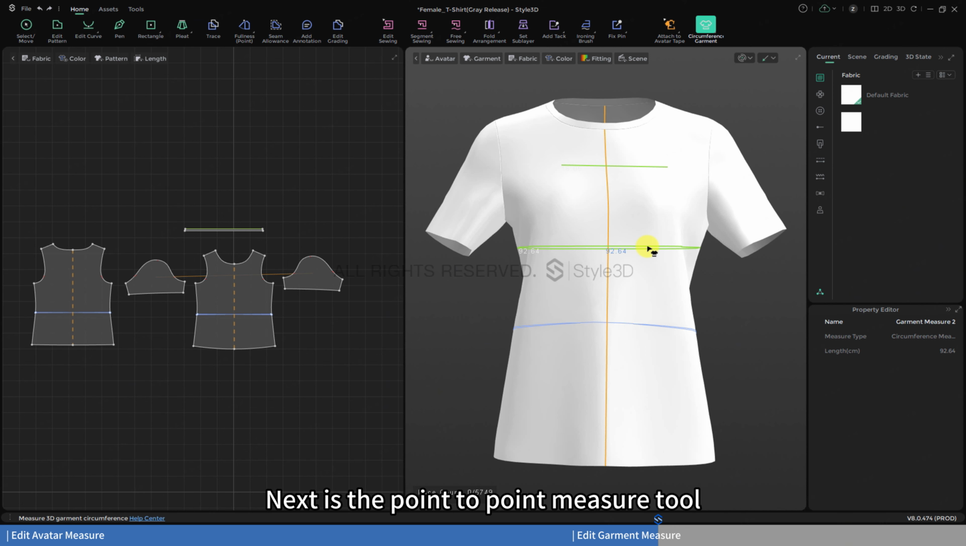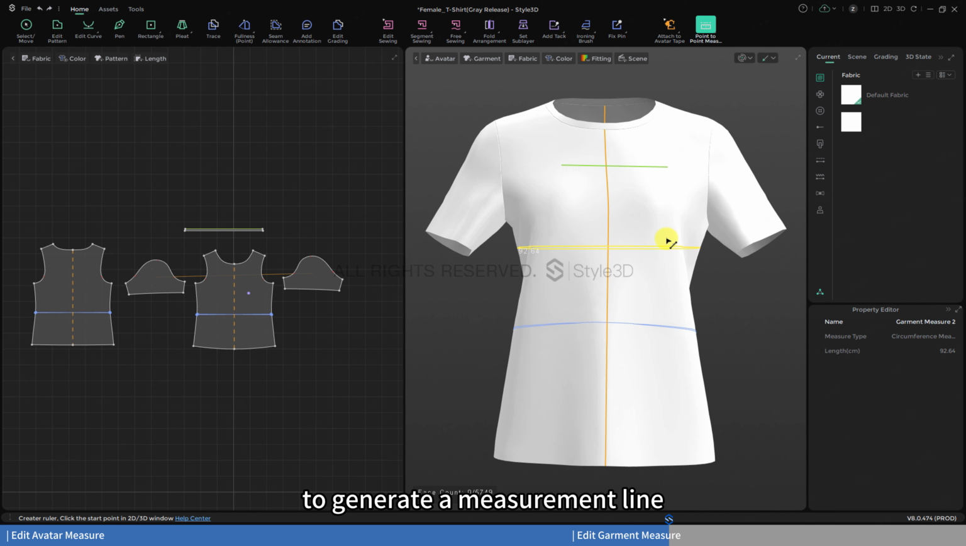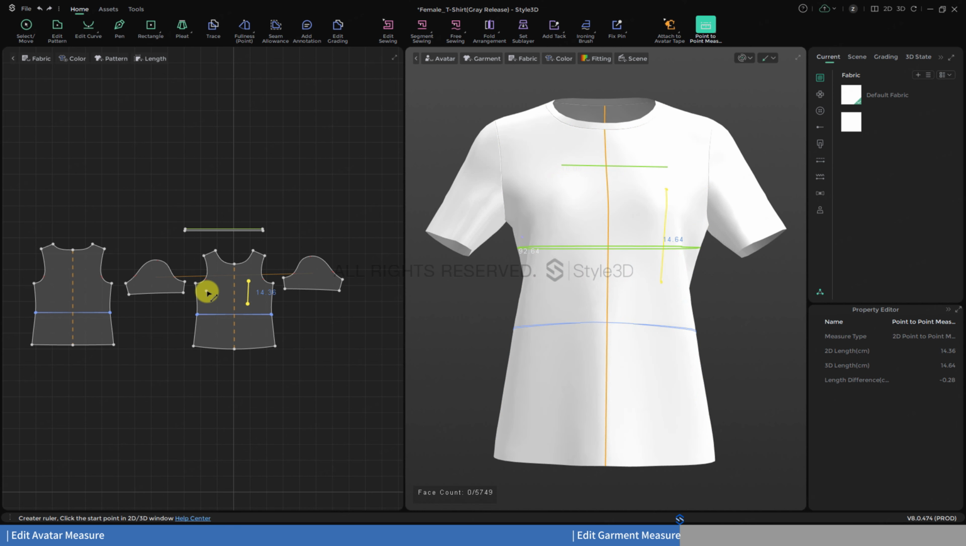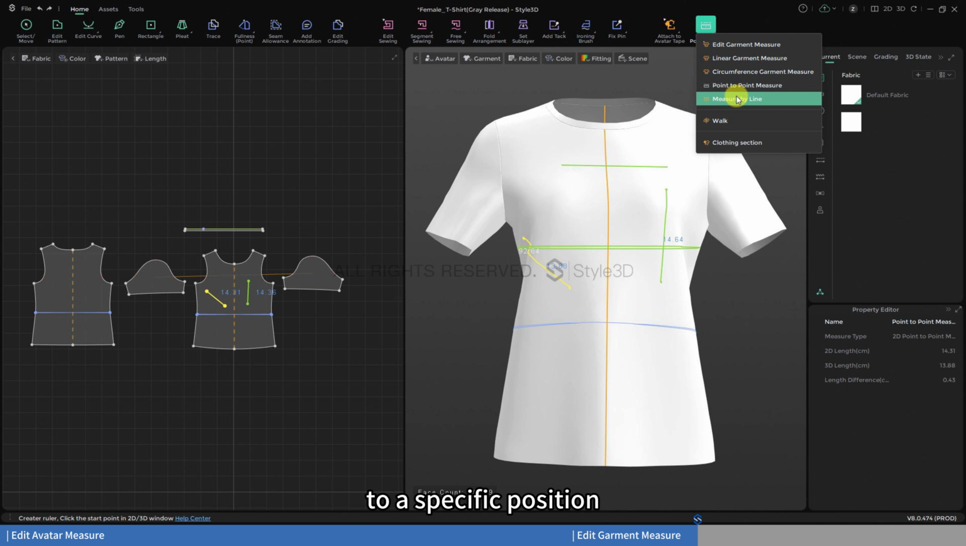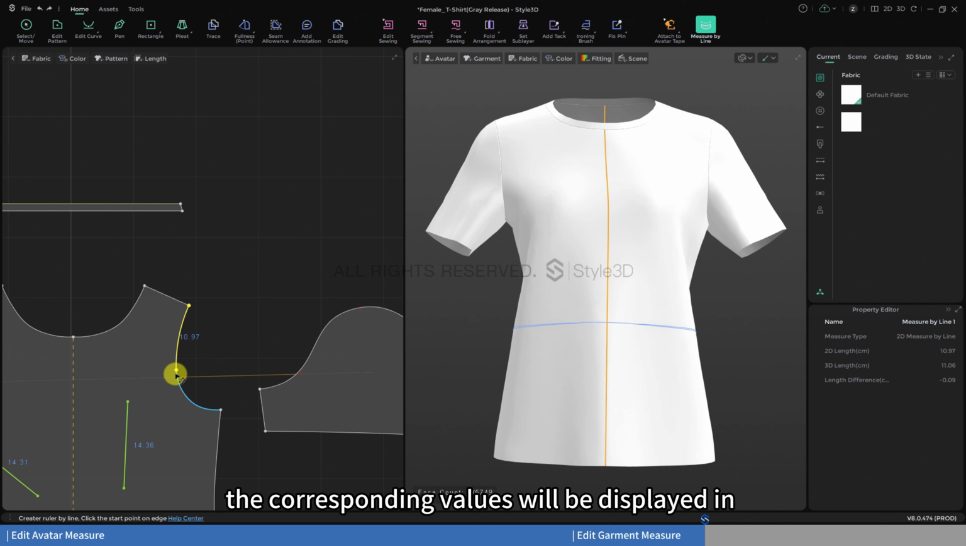Next is the Point-to-Point Measure tool, which measures the distance between 2 points. Click the start and end points in the 3D window to generate a measurement line. You can also click the start and end points in the 2D window to generate the measurement line. Next, we have the Measure by Line tool, which measures the distance between 2 points on a line segment. For example, you can check the length from the armhole start point to a specific position. After completion, the corresponding values will be displayed in both the 2D window and the property editor.